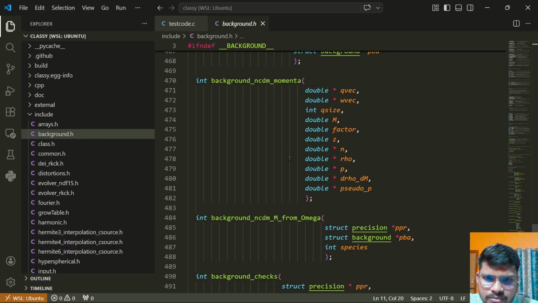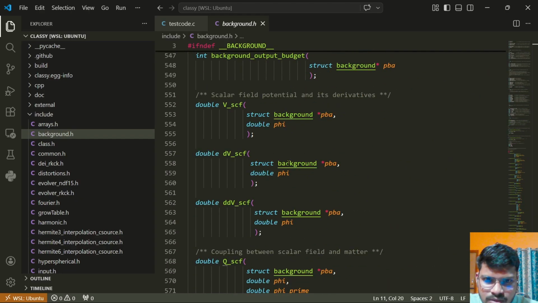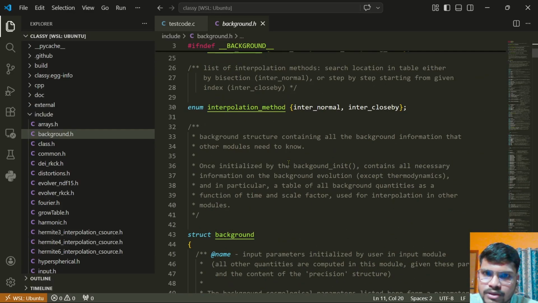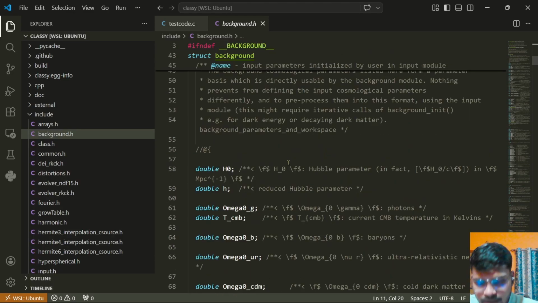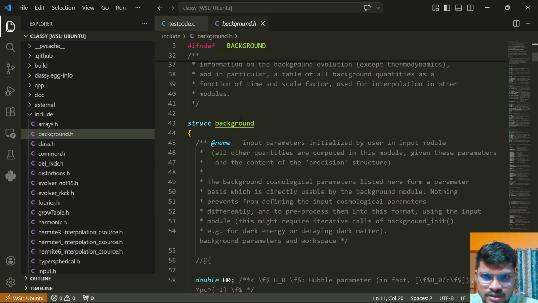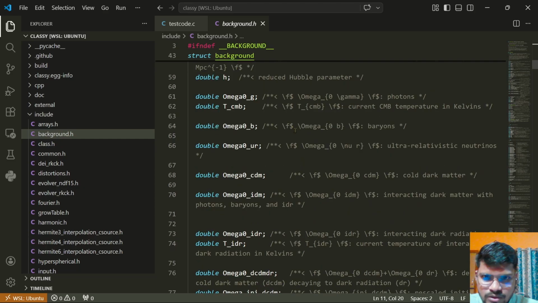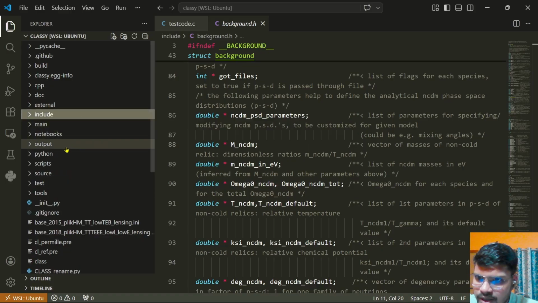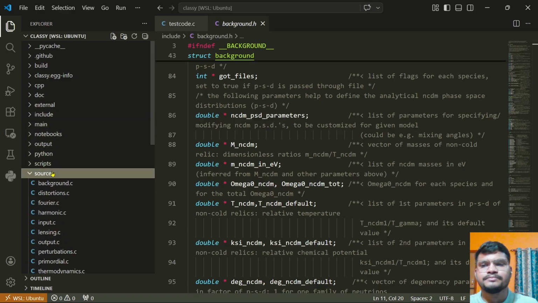Now I am seeing something, but where is this rho dot? I don't know. What is this rho dot? How can we find it? I can just see the names, struct background. This is double. What is this? I don't understand. So then we have to again come over here, the source.